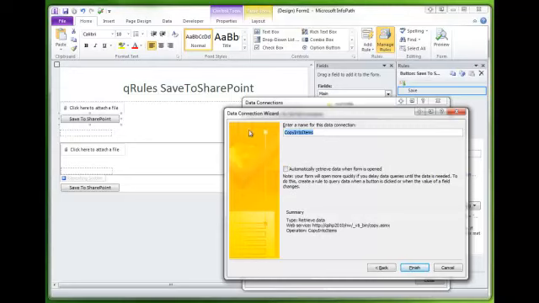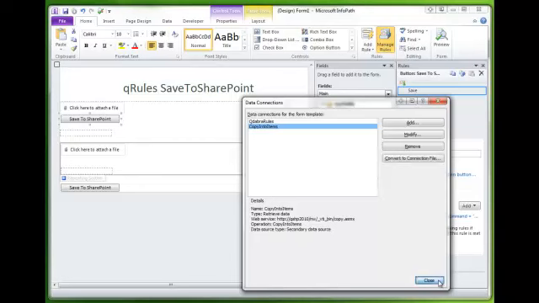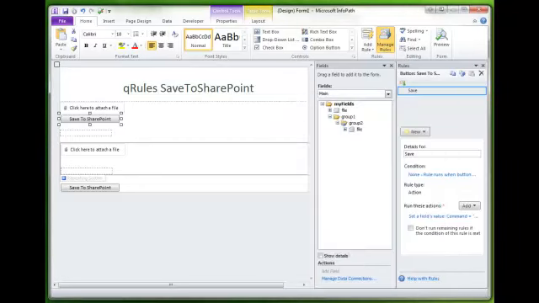I'm going to go ahead and leave the default name here. And we finish and close. So now I'm going to change my command, and I'm going to change one of them to use this and the other one to not use this.